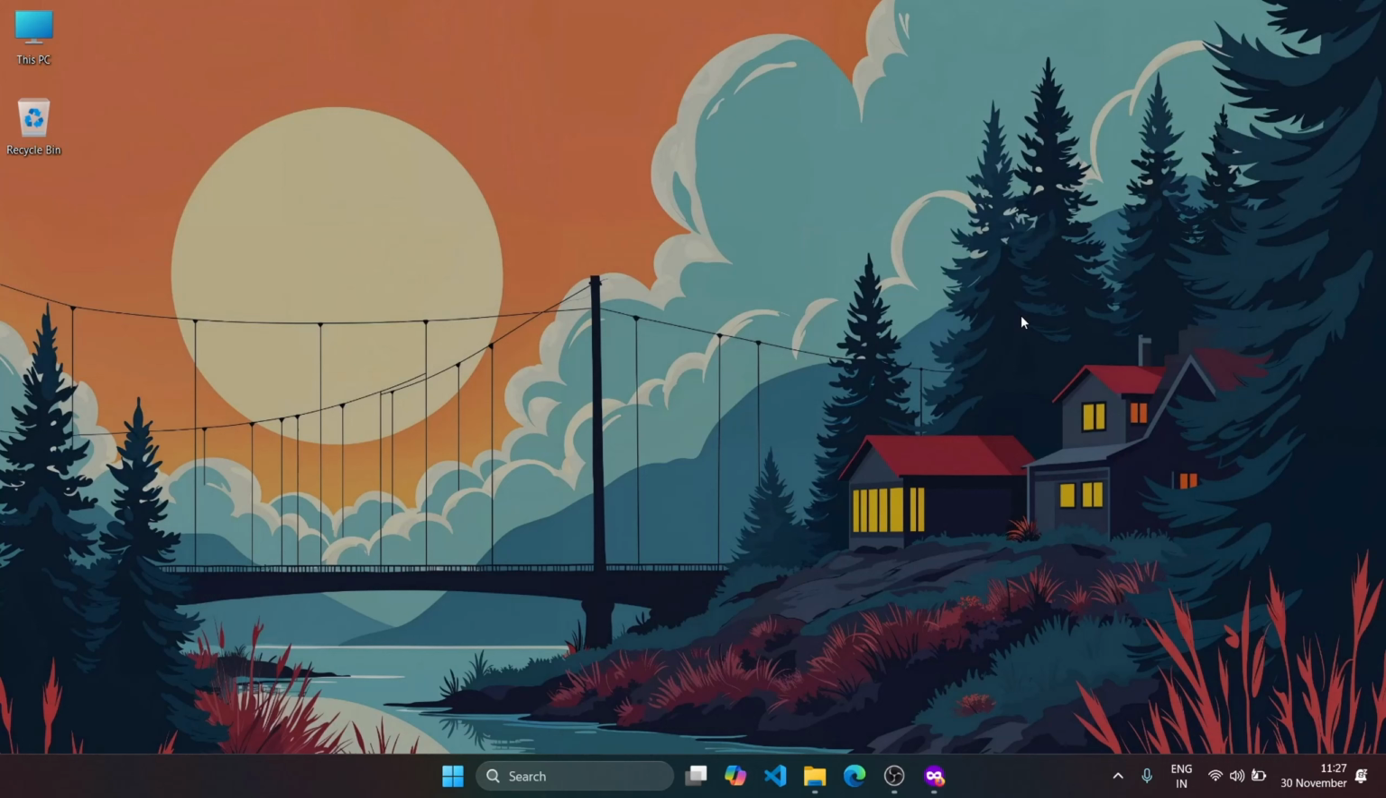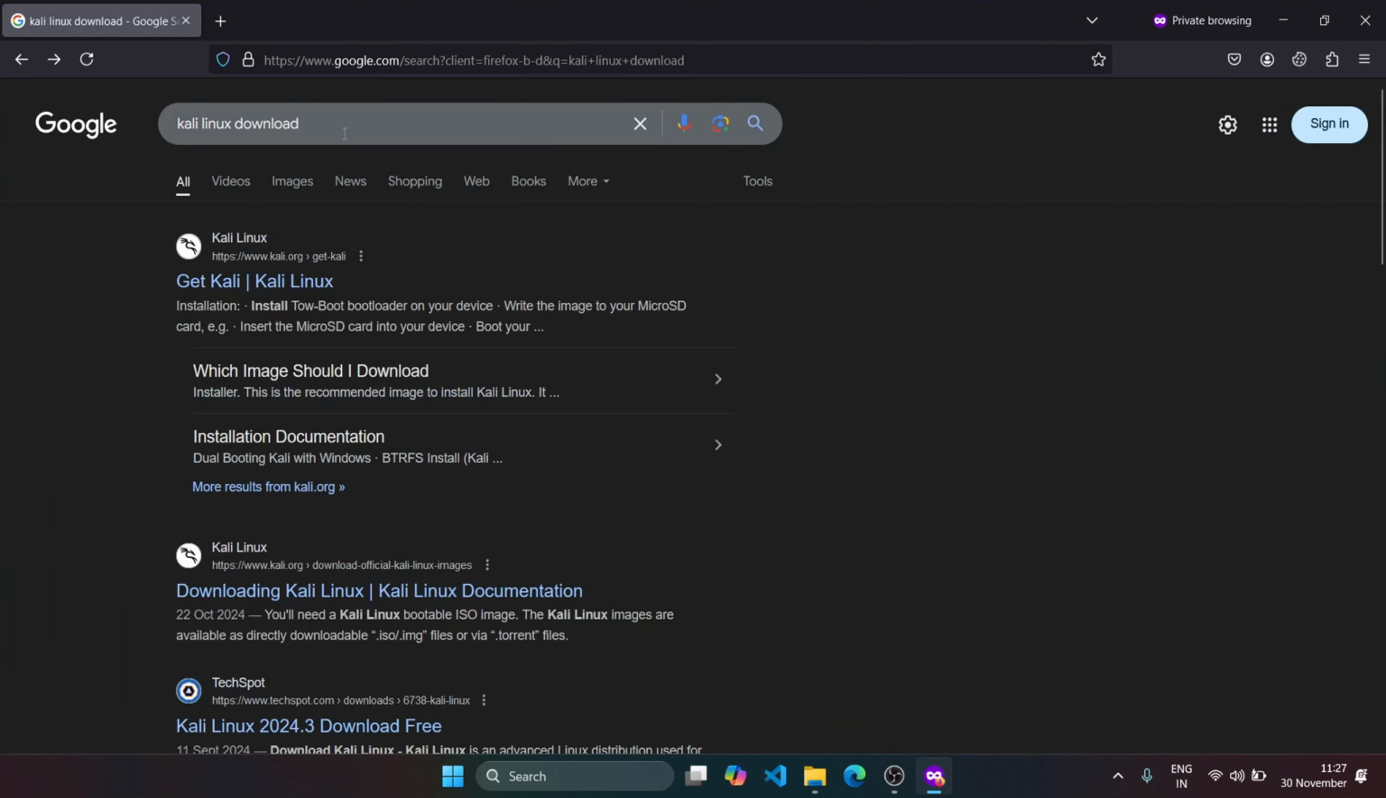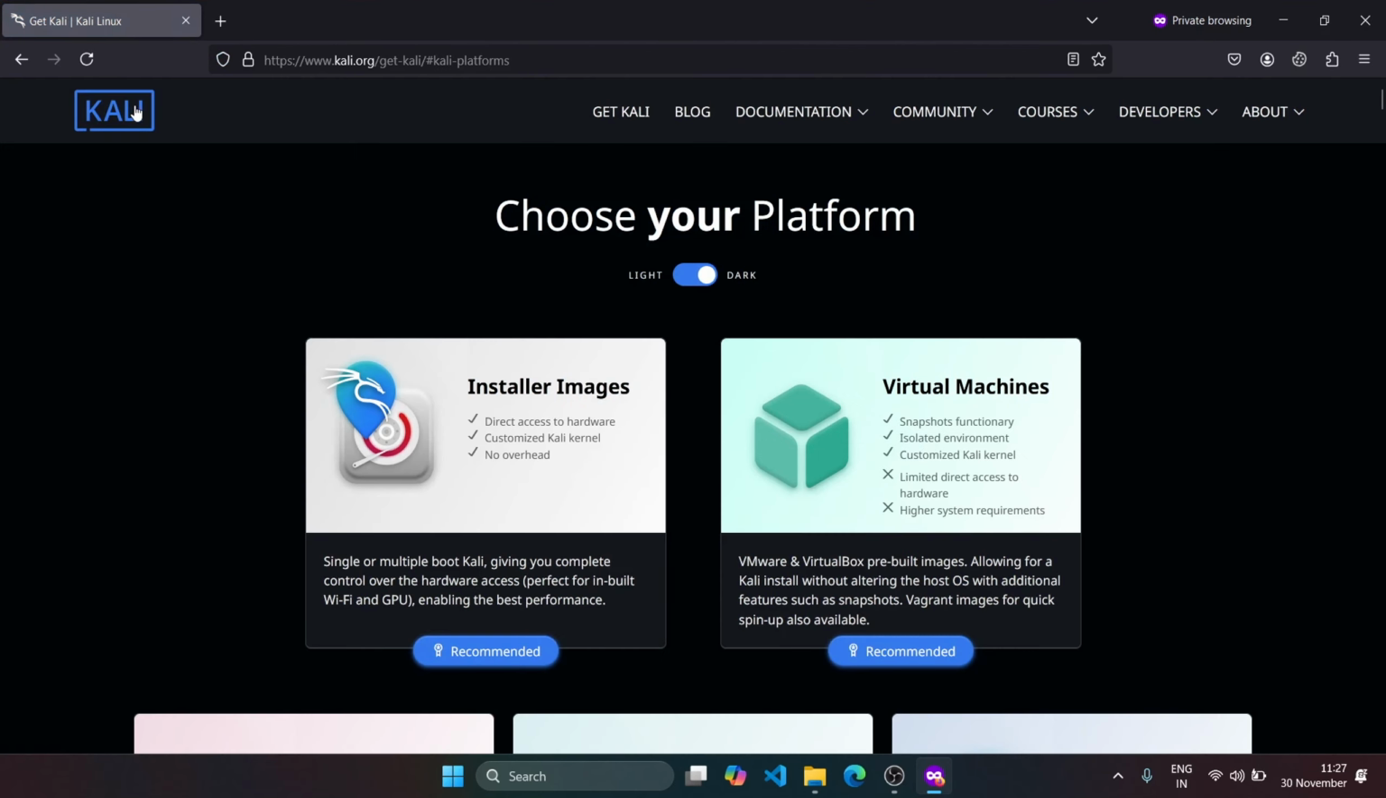Hello everyone. In this session we'll learn how to download and install Kali Linux. So first of all go to your browser and type Kali Linux download and you will see the first link from where you can download the Kali Linux. Click that link and it will take you to the official site of Kali Linux.